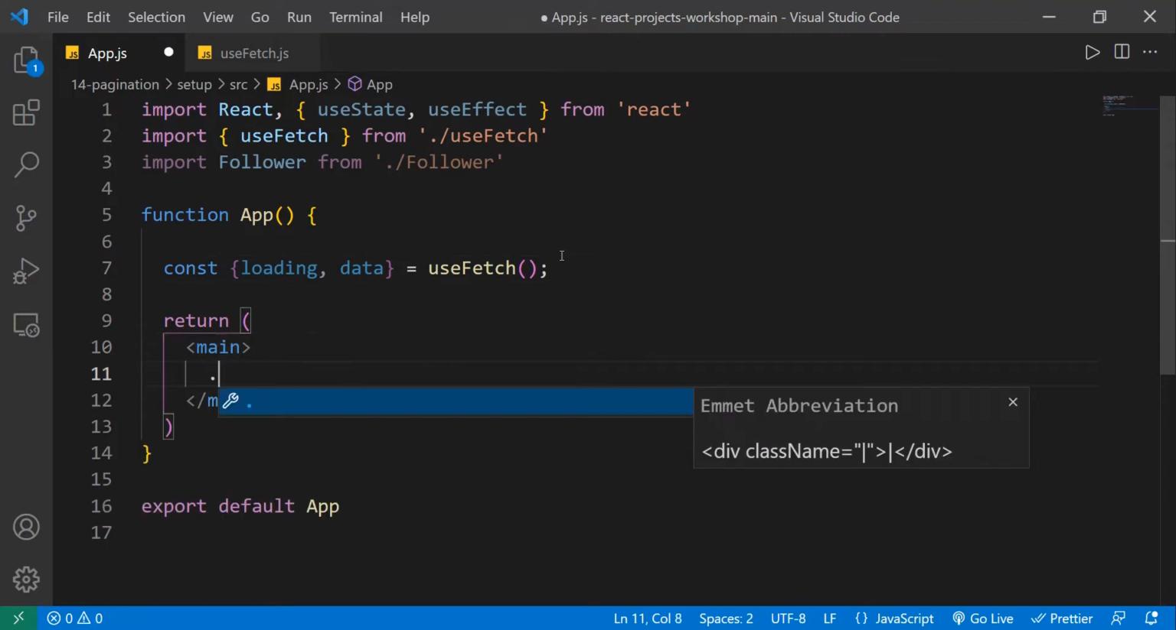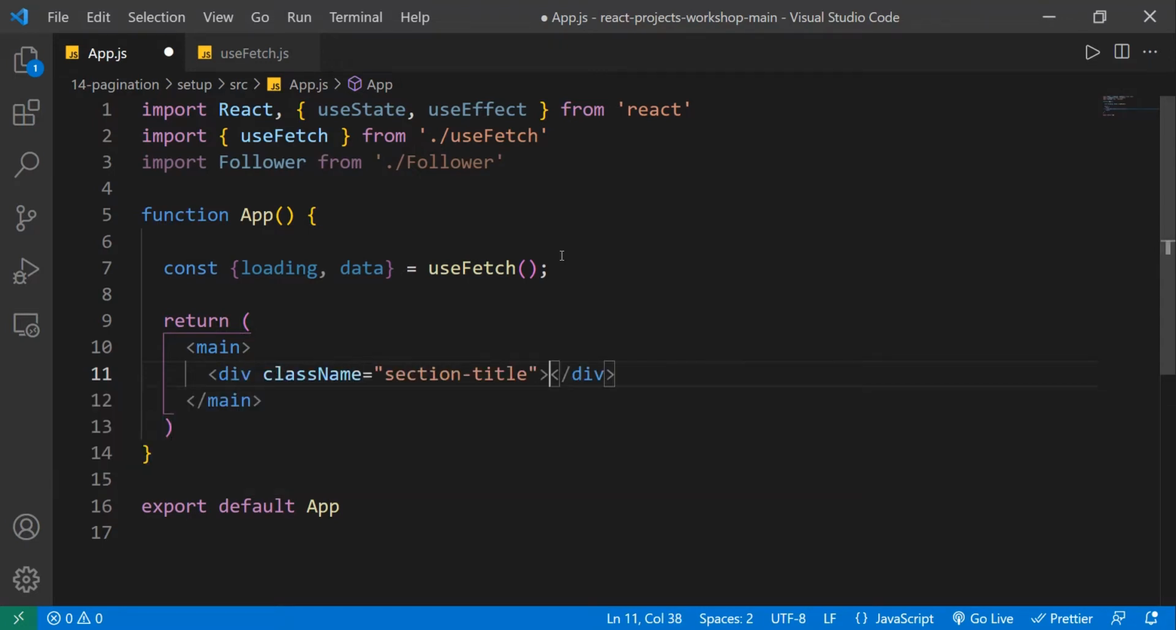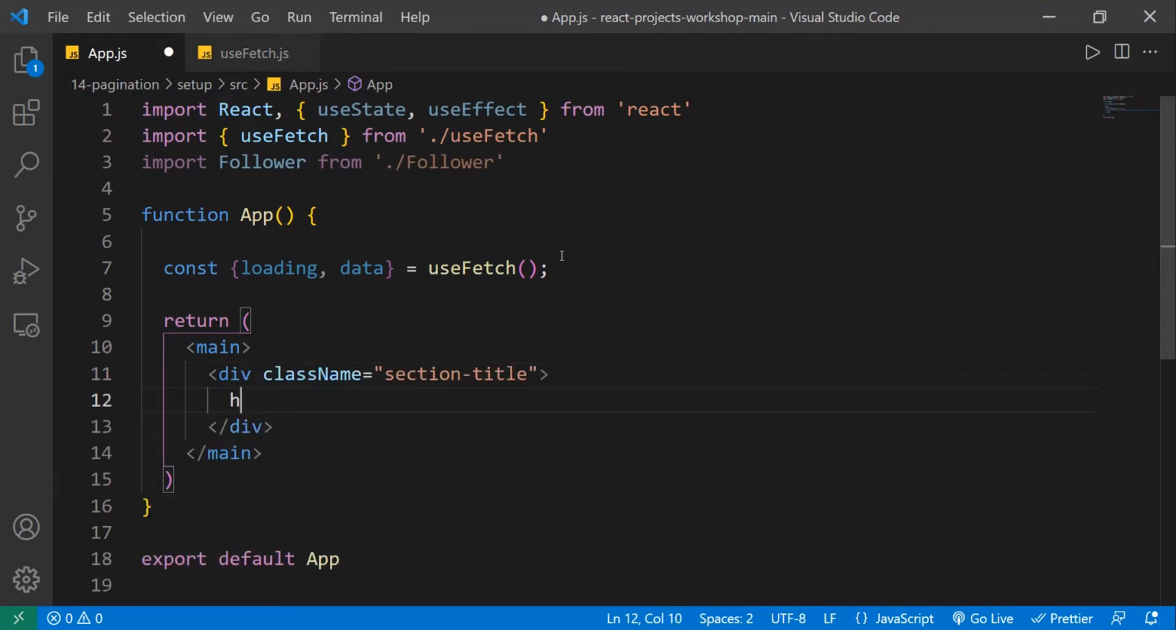I'll make a div with a class name of section-title, and in this I'll make an h1 heading, and in this I'll say if loading is true, then pass loading, and if it is false, then pass pagination. Here, I'll quickly refresh or reload. Look, loading appears and then pagination. Why? Because my data is getting fetched.